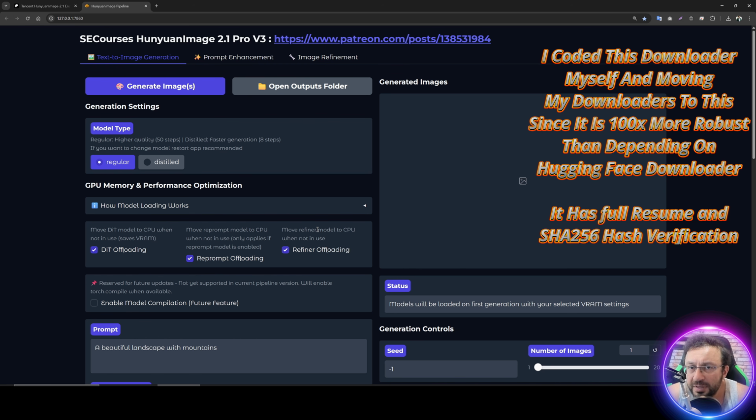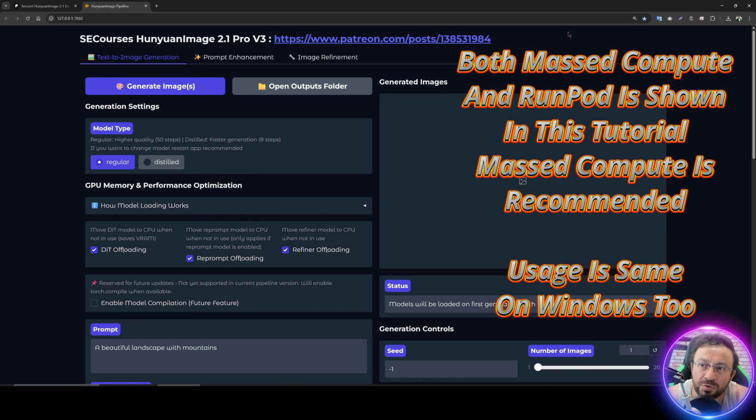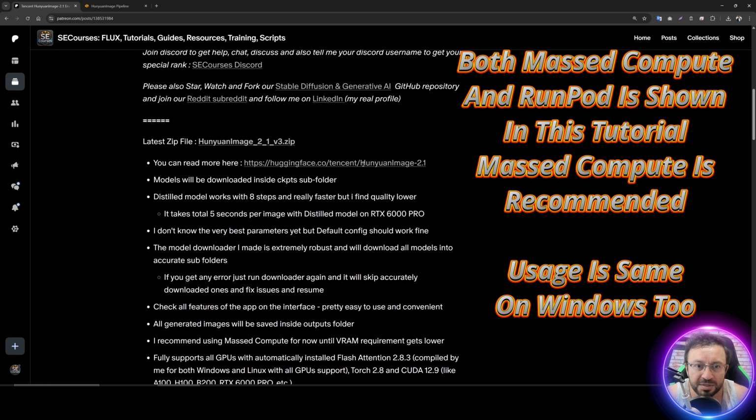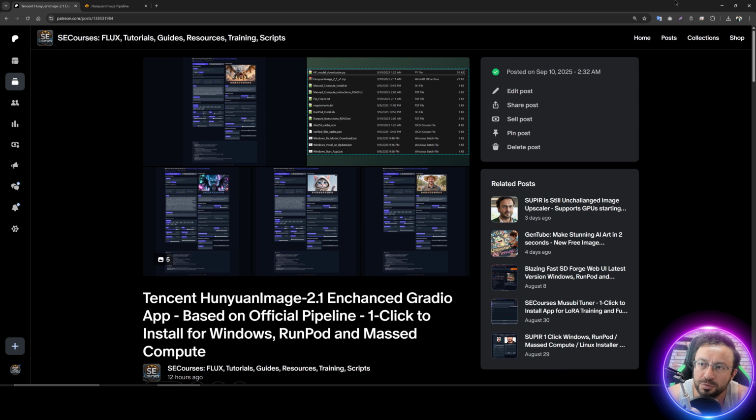However, currently on Windows we won't be able to use this because it is lacking VRAM optimizations at the moment. I won't be able to show you on Windows yet, so I will show you on Massed Compute. However, when we can use it on Windows, when the optimizations become available, I will update this post and notify everyone. So don't worry about that.